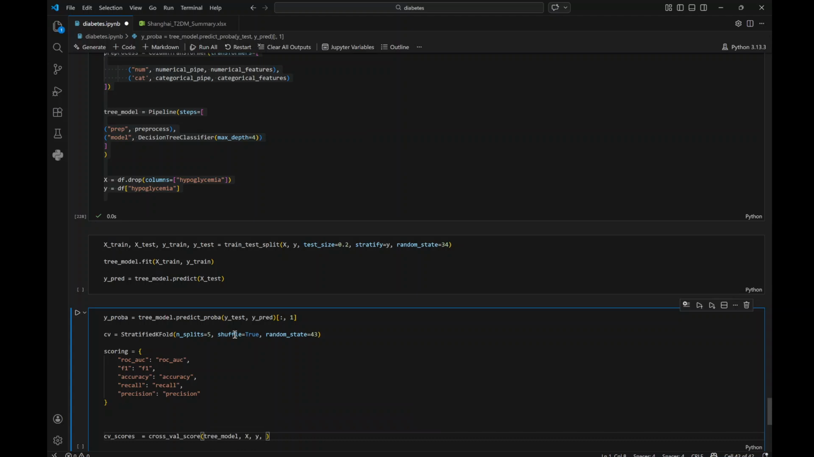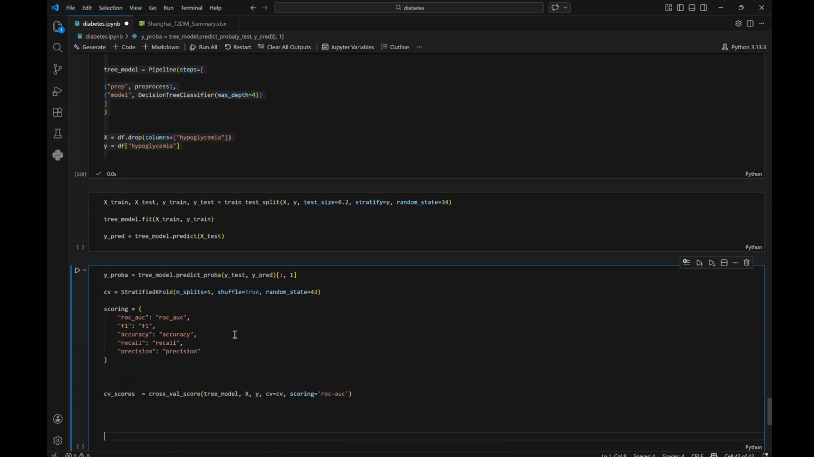Then the next one we'll have is CV equal to CV, which is the stratified k-fold, and then we'll have our scoring, because this is only one single metric. Maybe we can do ROC AUC. Now, because we want to use the cross-validate method, we can also have three CV results. So we're going to pass our cross-validate. We'll still pass our tree model.